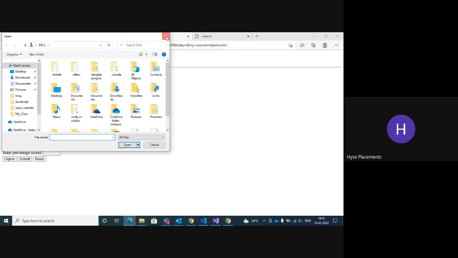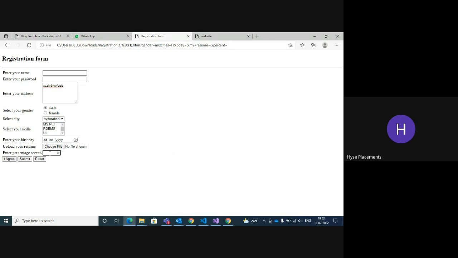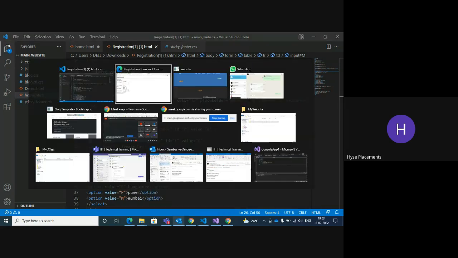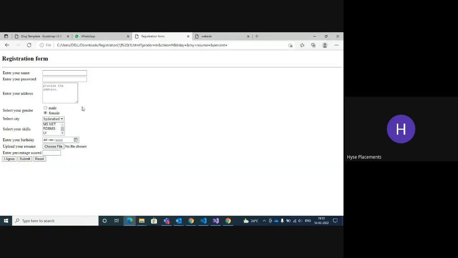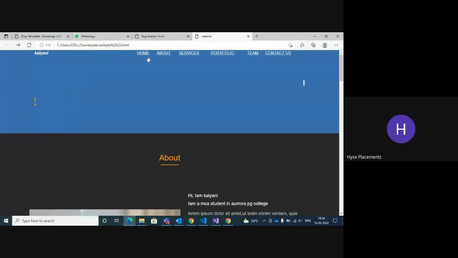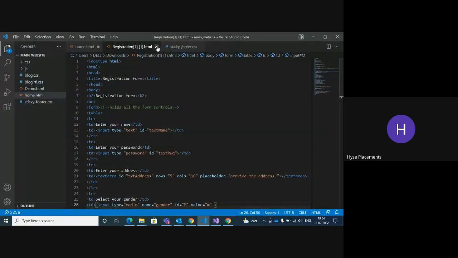Okay. Choose the file. Open. Enter your percentage. Okay, only integer. Shiva, in that, select your skills also. Yeah, she has given the value directly. It's checked. She's using checked because by default it takes male. Yeah, you can remove checked. Okay, great Lavanya. Your name is Lavanya. Kalyani, sorry, I forgot your name.